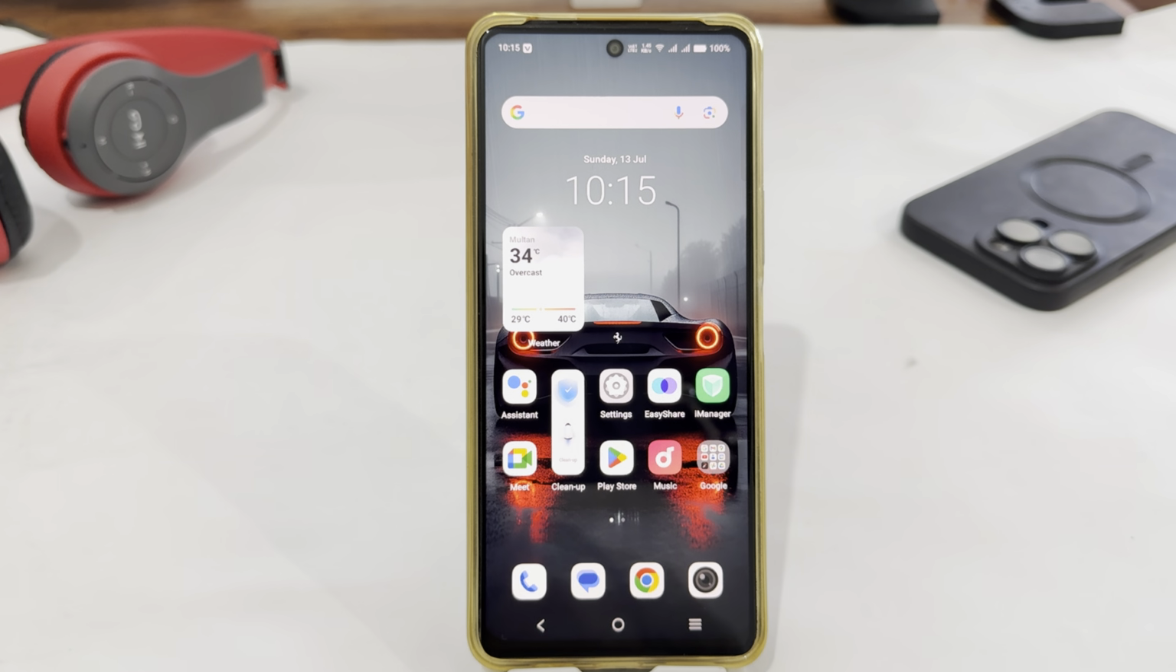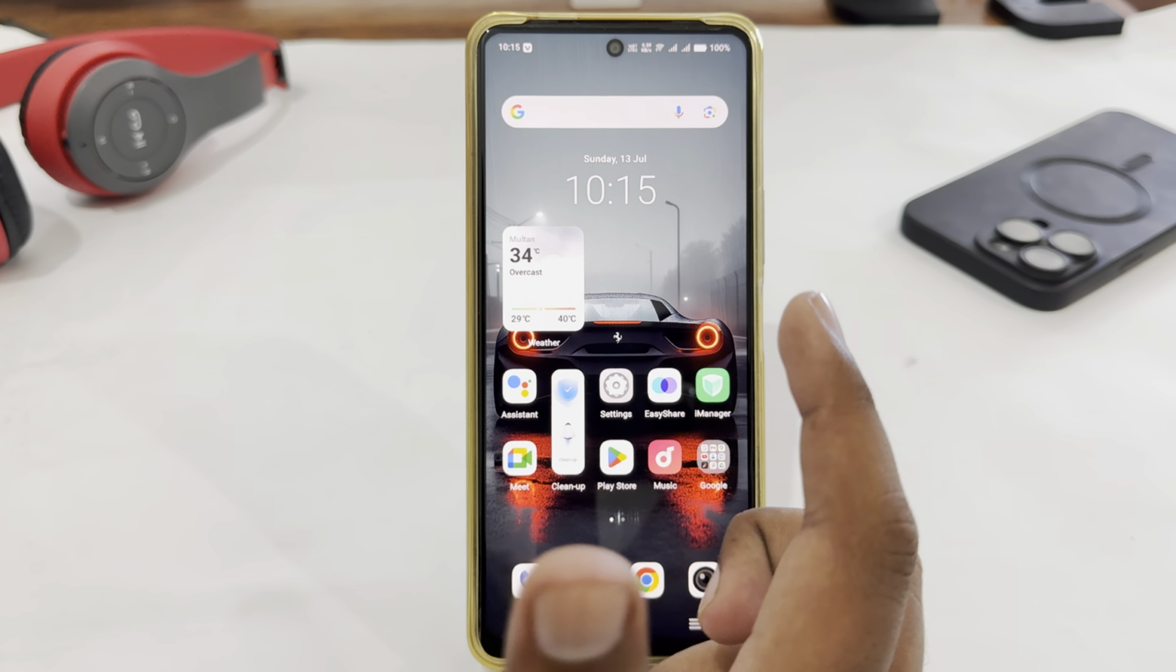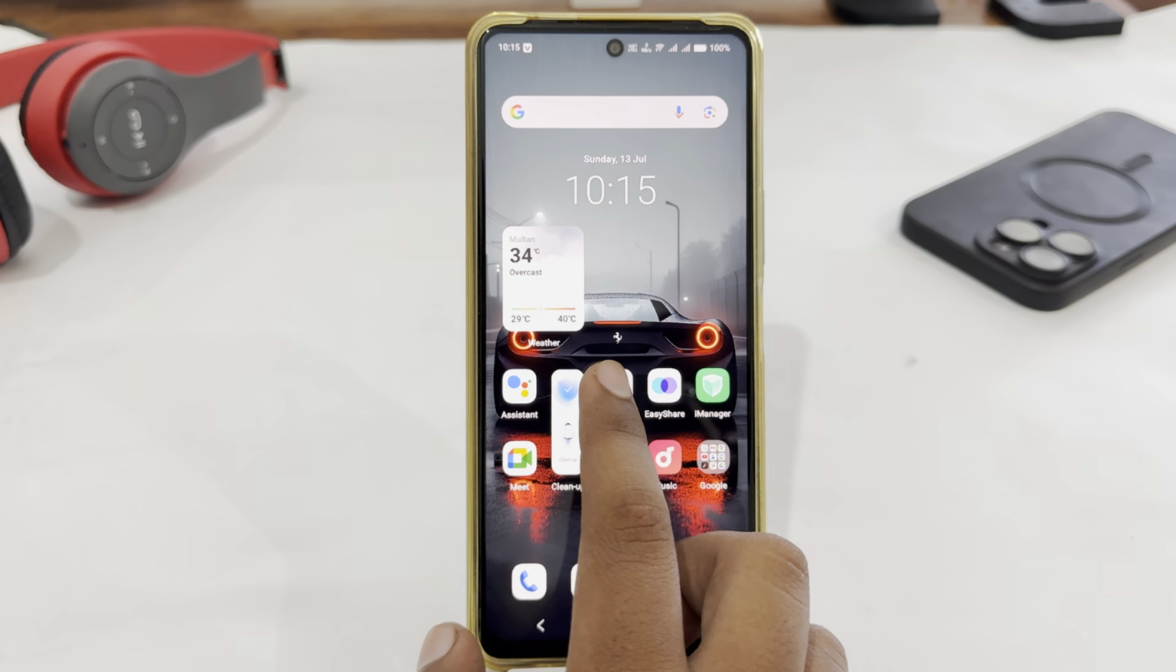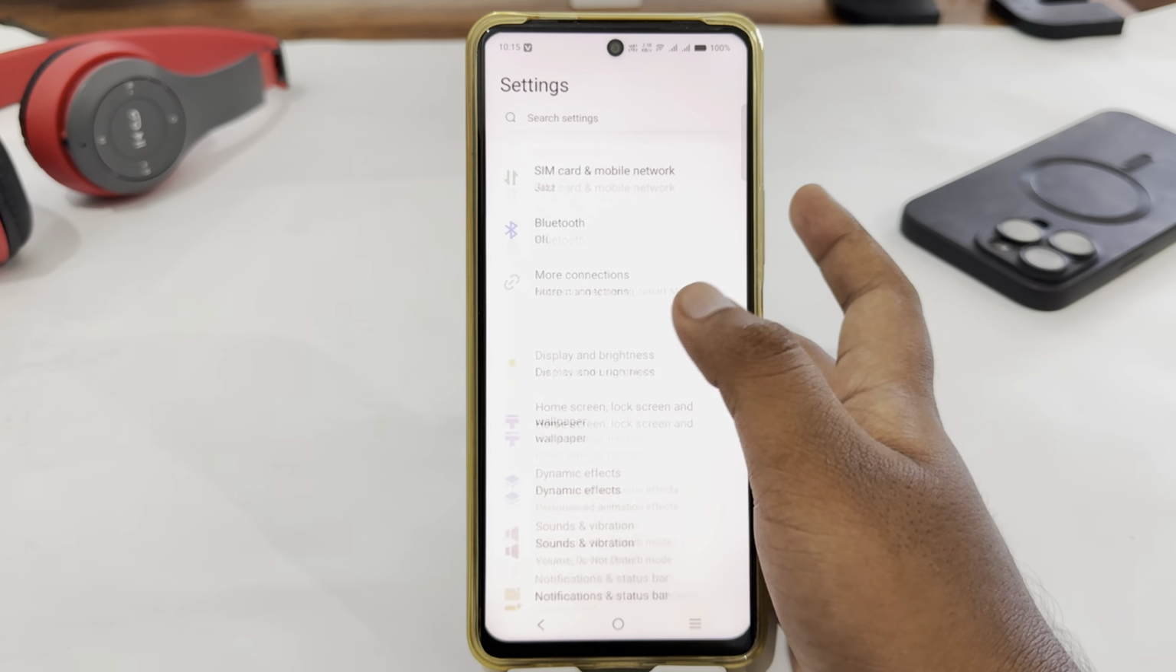So today I'm going to tell you how to fix contacts not showing in WhatsApp. If you are using WhatsApp and your contacts are not showing in your WhatsApp app, you just have to enable a setting. So go to Settings, and in Settings just look for Apps.